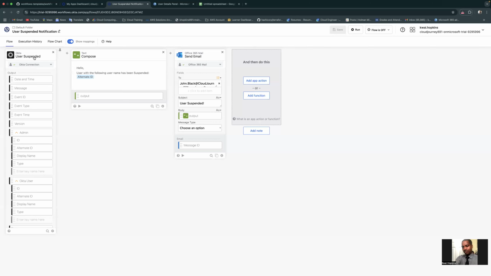So in this example, whenever we go to the admin console and suspend a user's account, Okta will gather this detail from this user suspended card. It gathers the alternate ID, or you can use the display name if you'd like, and we pass that attribute to the compose card. Whenever that's processed, it outputs a message saying the user with the following username has been suspended.